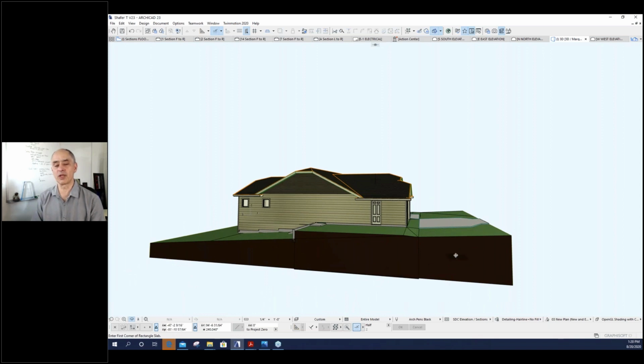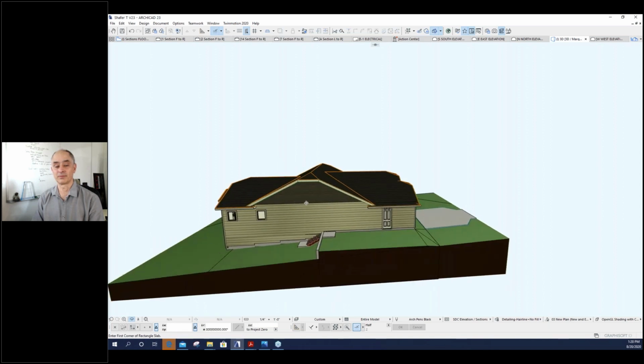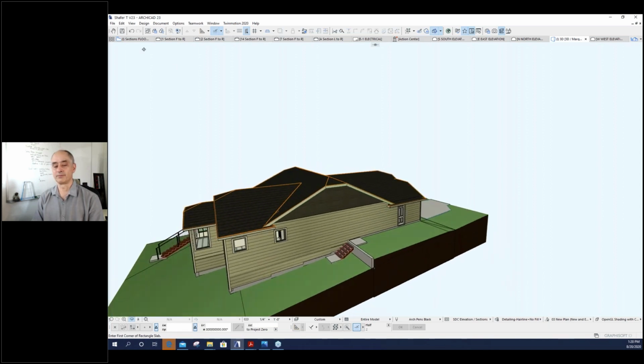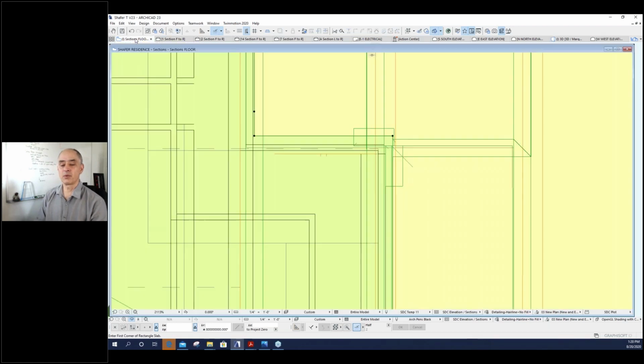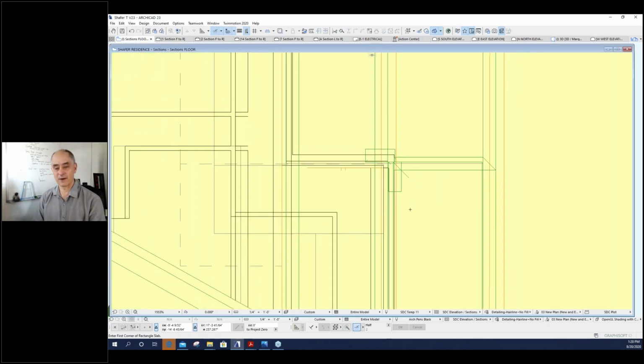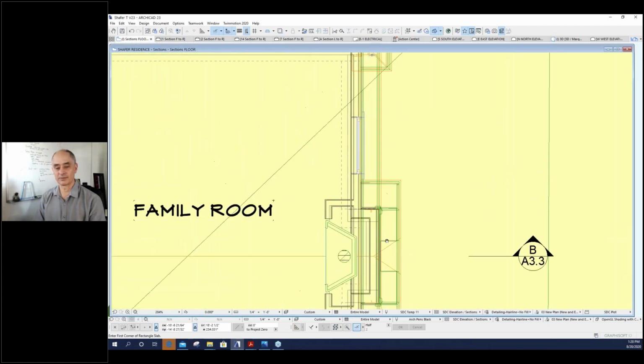Can you turn off the roof layer so we can see the trusses? Or have you modeled the trusses? But I don't have trusses in it because I don't have truss counts. Okay. Then can we see a section? Yeah. What do you have?